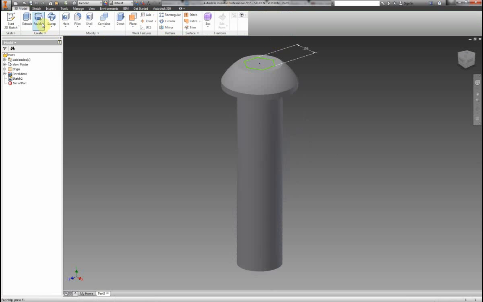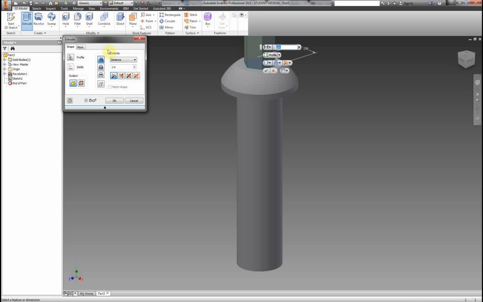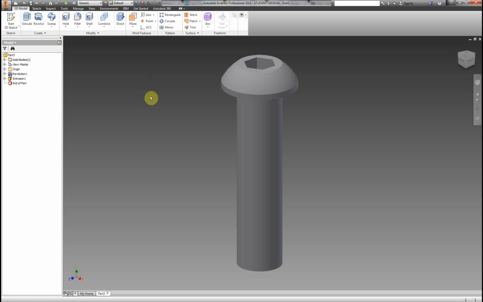So now we can finish, and we need to extrude our object. We want it to go in, and we want the dimension to be 0.111 inches. And we want to make sure it's cut. Sometimes it'll stay as joined, but sometimes it'll switch. So make sure it's cutting into your object.